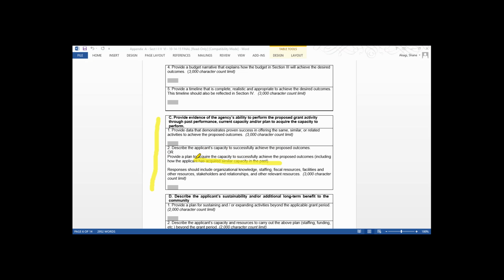So Section 2 is kind of an either or. If you've done it before, you can tell us about that. If you haven't done the specific thing before, then you can tell us about how you were able to successfully do something new before.